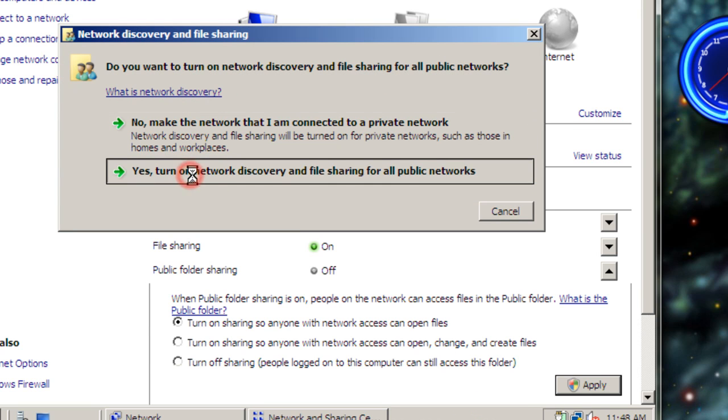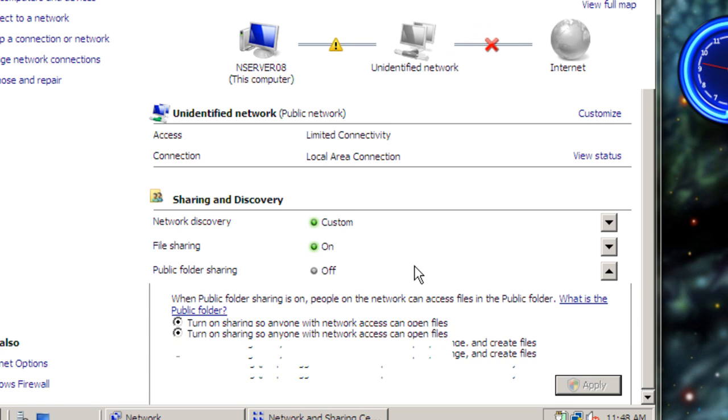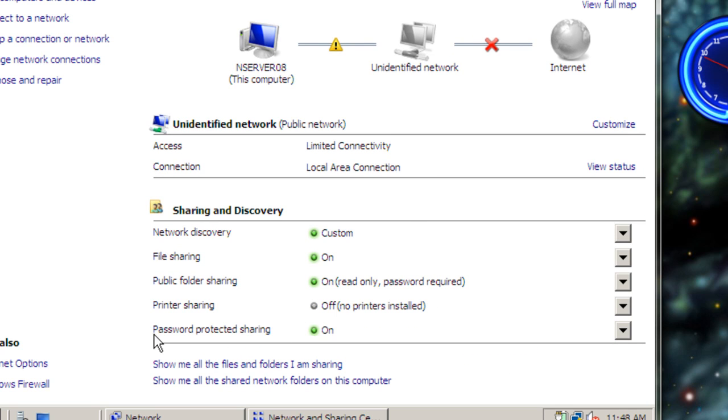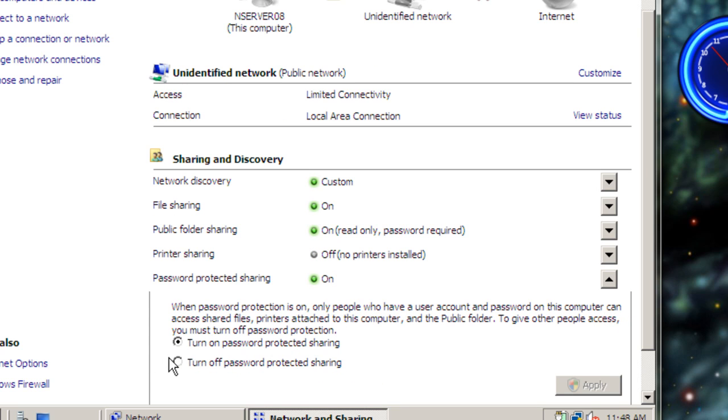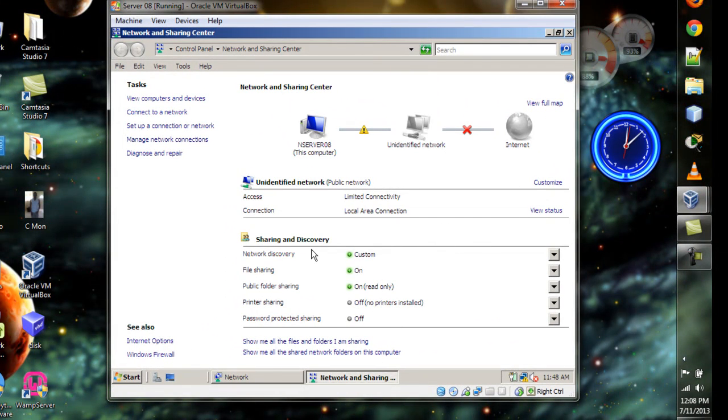Yes, I want to turn on that. Okay. Also, I want to take off password sharing, so turn off password protected sharing and apply. Nice. So here we have this partially configured. Well, actually, it's fully configured. It's connected to the unidentified network now.